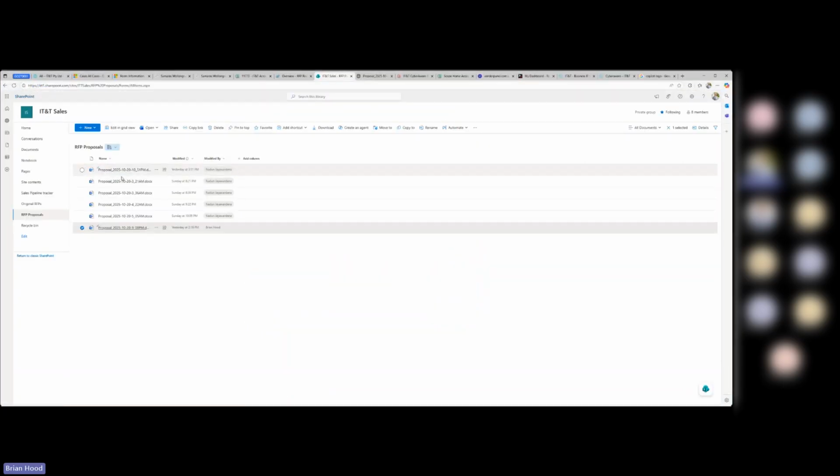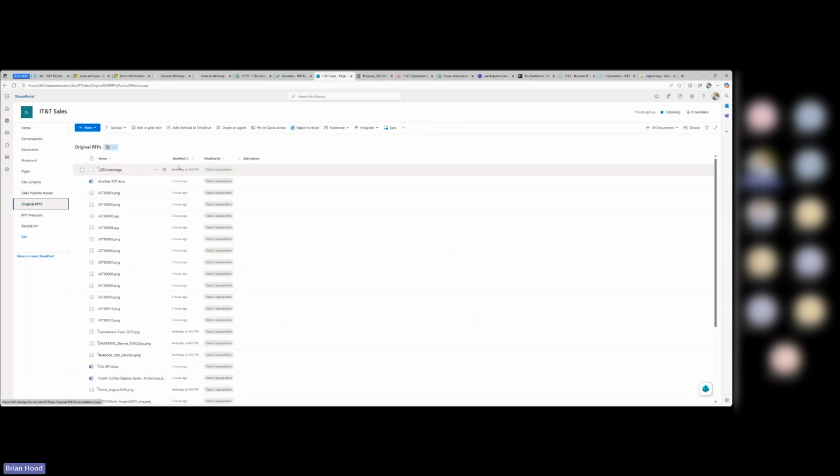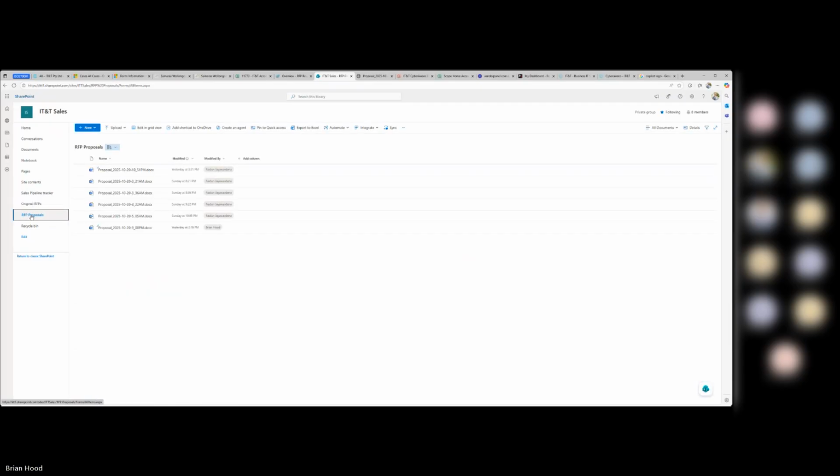The actual mechanism of what's happening in the background for our tender response is that it grabs the attachment from our email and puts it into a folder on our SharePoint called IT&T Sales, under a folder called Original RFPs. Once that document's inside that folder, it's now going to go ahead and use the AI reasoning and methodology that's been built into the agent to then produce a response.